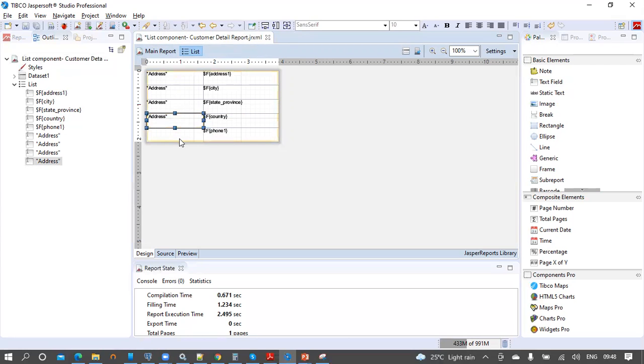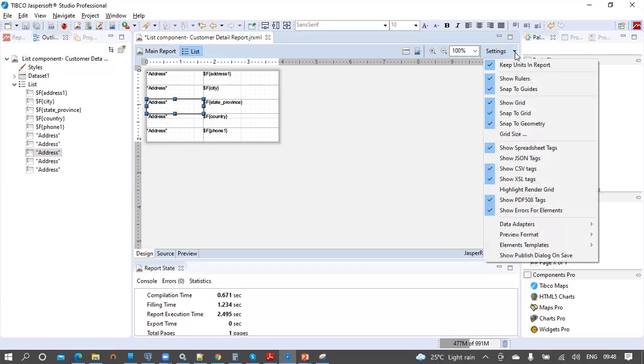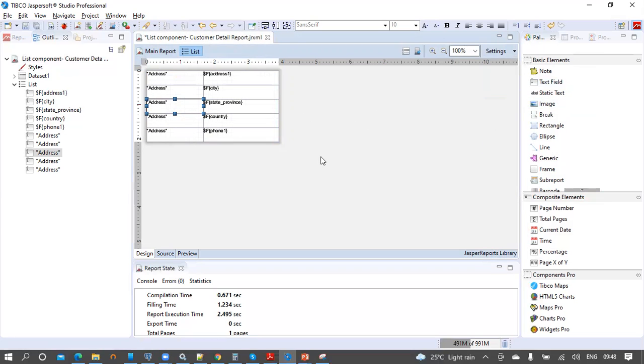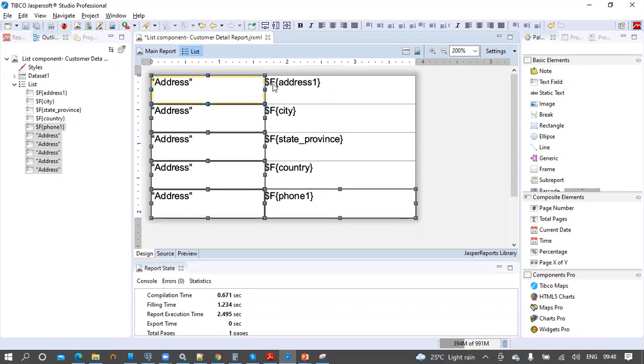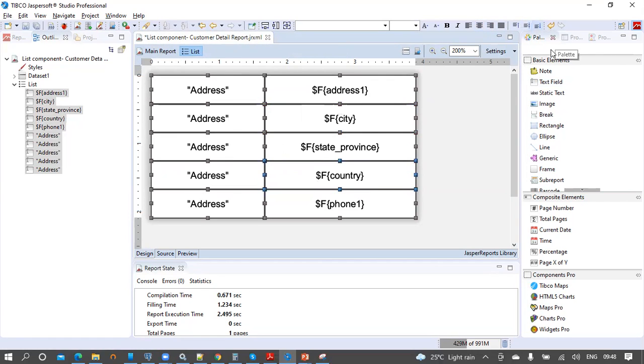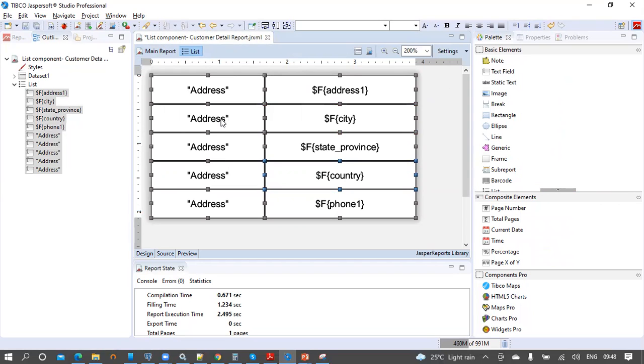And from the settings, select the show grid option, so we can remove the pixels on the background. And let's increase the visibility. Now multi-select all of them, and let's position these elements horizontally and vertically in the middle. Now we have the list ready.